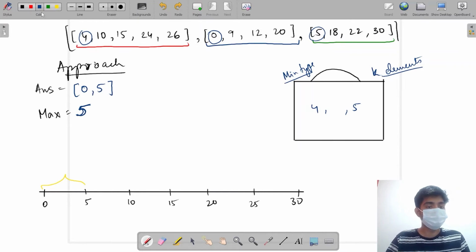Okay, so now since 0 was popped, now 9 will be pushed into the priority queue. Since 9 is pushed into the priority queue, it becomes the new max. The new max is 9. The maximum element at this moment is 9. So I will push 9 here, max will update, and the min priority queue will have 4 as its minimum value.